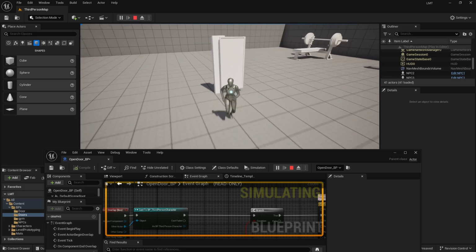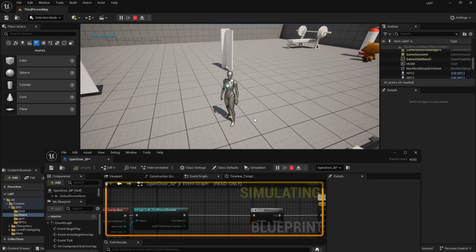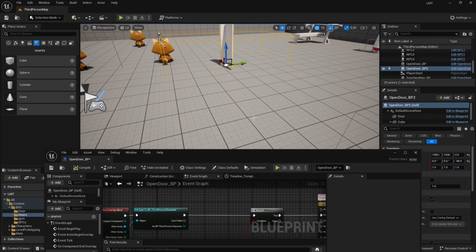A couple of doors that close automatically. Whew, that was hard. Harder than I thought it was going to be.